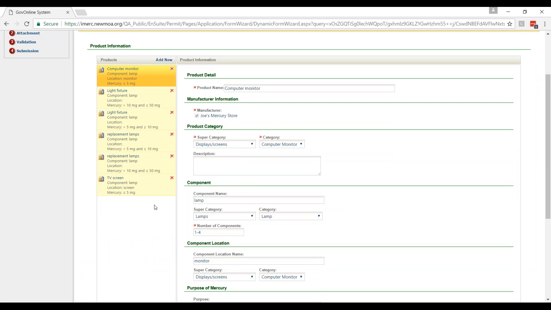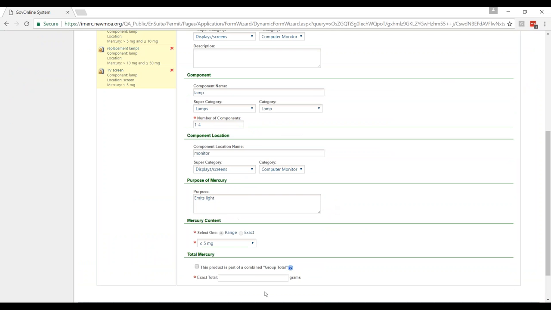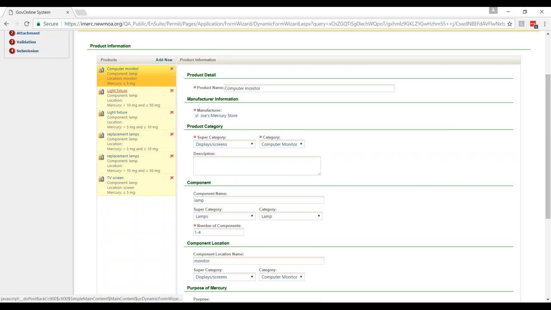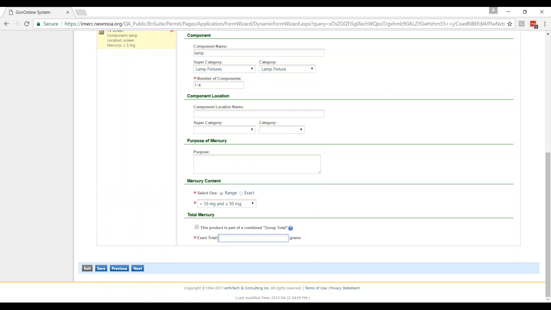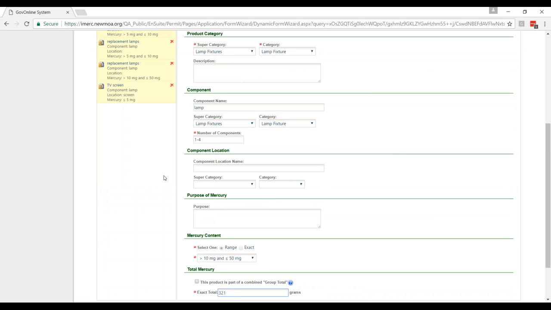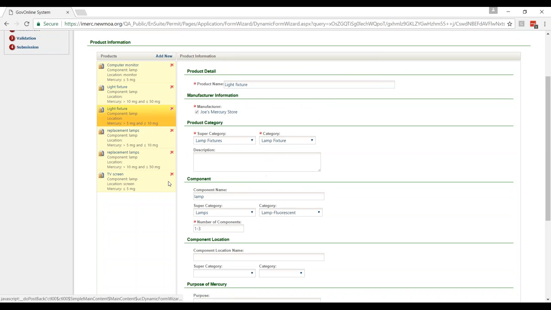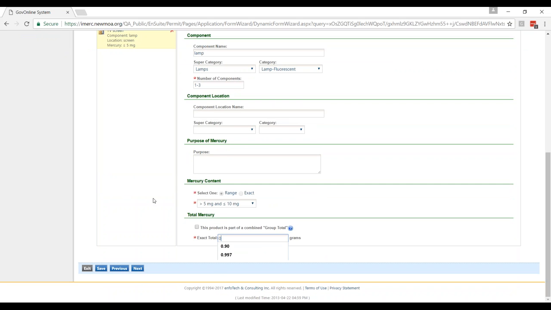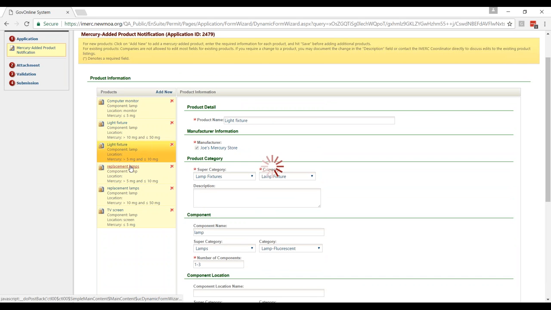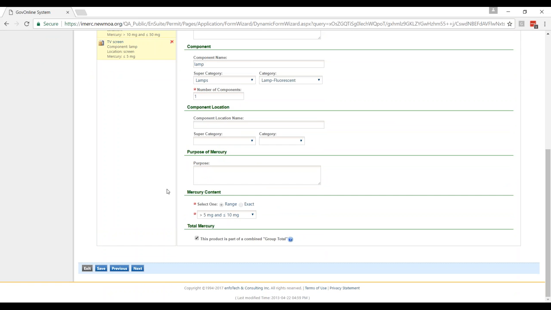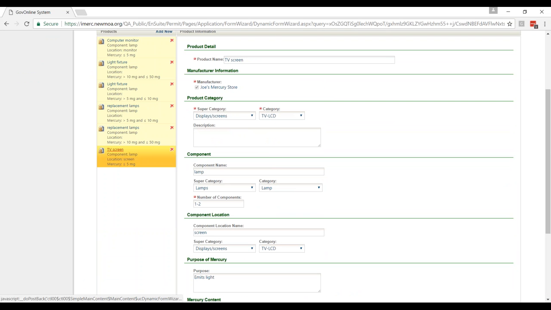Again, here's your product list. The product list looks the exact same as all the other manufacturer forms. You're going to enter your total, go to the next item, enter your total for that, go to the next, maybe I have zero for that one. Well, this one's a group. Maybe I no longer have this TV screen.